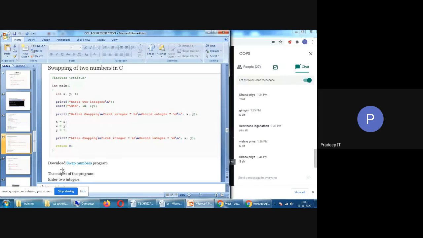operation happen? Here also it is the same. If you just remember three lines, we can perform the swapping. We know how the swapping happens. It is a header file, then the main function. Here I used 3 variables: x, y, t. I just want to swap the numbers, that's why I need 2 inputs. I'm scanning the data from the user at runtime, that's why I use scanf. Now the x value is 2 and the y value is 3. Let's keep it in mind.